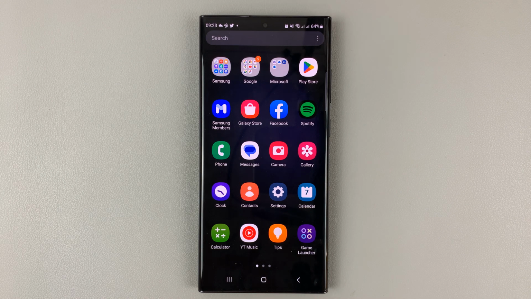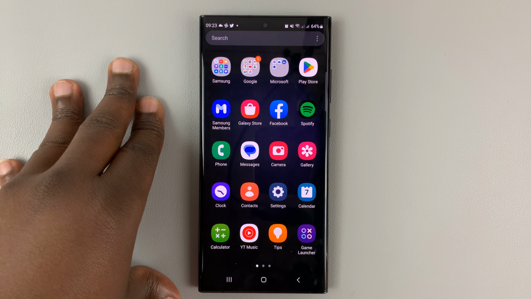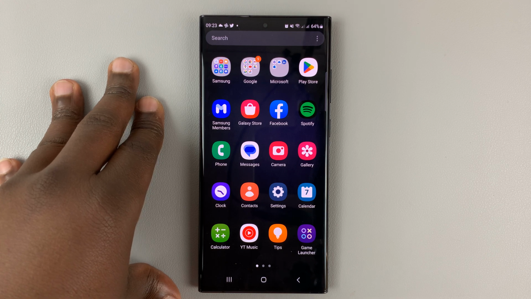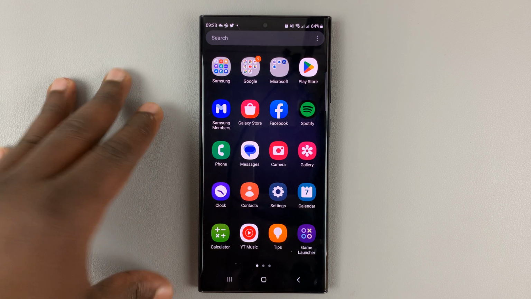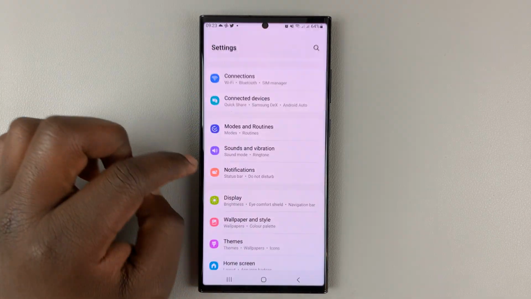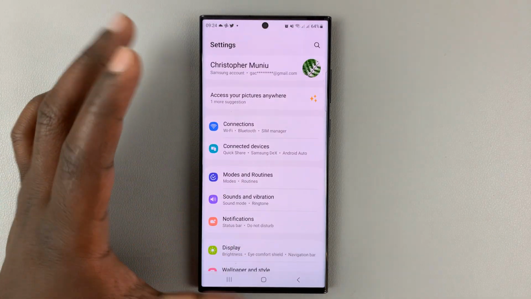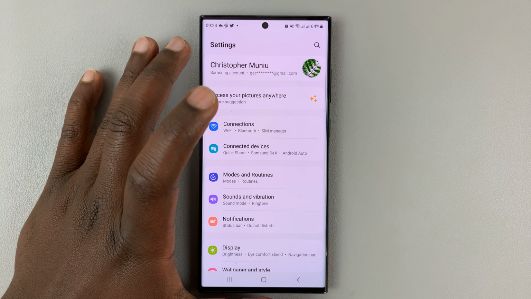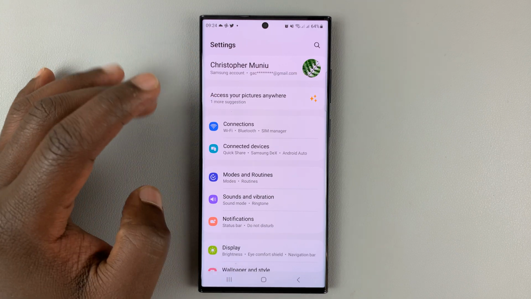In today's tech tip, I'll be showing you how to hide notification contents from the lock screen of your Samsung or Android phone. So what you need to do is first of all go into settings. I'm going to be using a Samsung phone for this tutorial, but it should work for most Android phones.